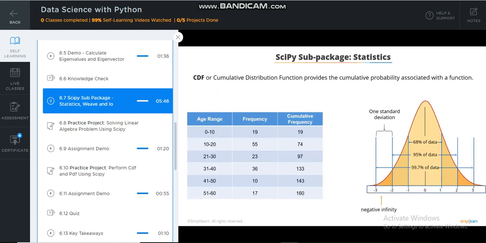Let's now take a look at one of the distributions. Cumulative distribution function, or CDF, provides the cumulative property associated with a function. Take a look at the cumulative frequency table. The frequency is the number of times a particular number or event takes place. It's the total counts up to a certain number. On the screen, age that ranges from 0 to 10 has a frequency of 19. The cumulative frequency for age range of 21 to 30 is 97, which signifies the total number of persons up to that age, which is 30.